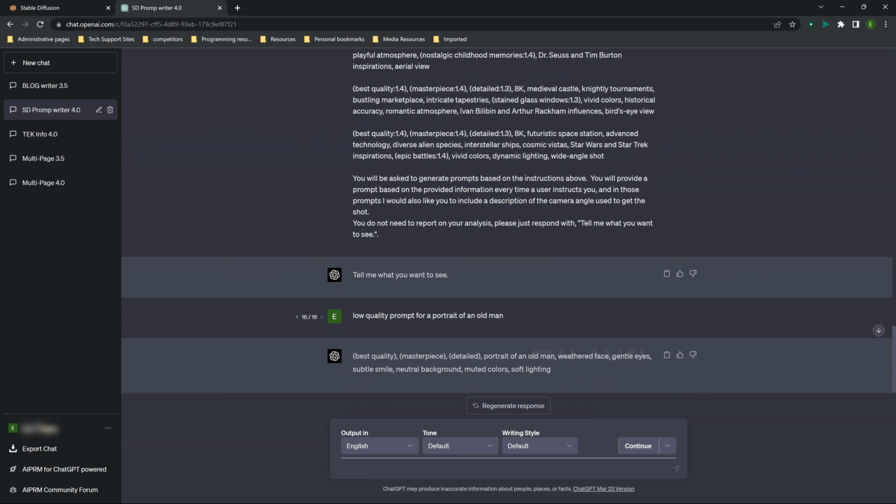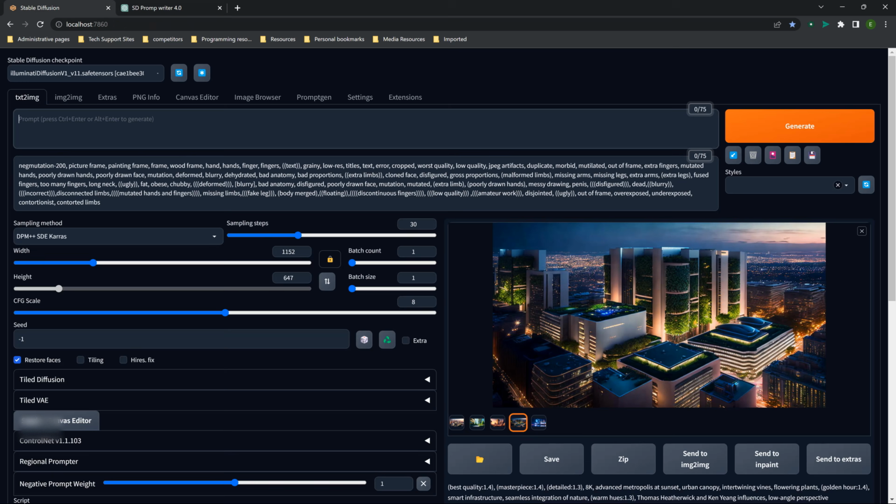So as you can see, it keeps these here, but it drops the number at the end, so it only emphasizes them a little bit. And then it just adds a few details. Portrait of an old man, weathered face, gentle eyes, subtle smile, neutral background, muted color, soft lighting. So super basic, low quality prompt, something that you would probably just type in yourself, but I didn't have to. I just give it something to kind of work from.